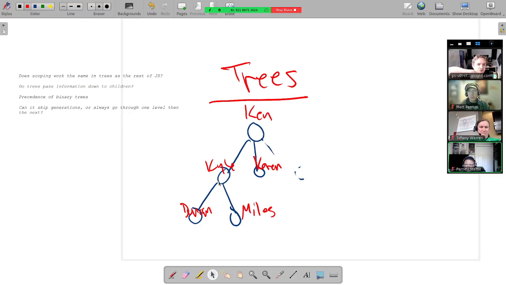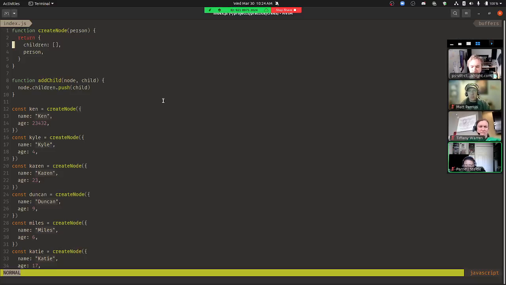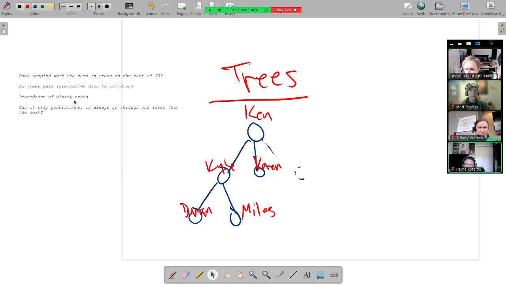Otherwise, you have two sources of truth. It becomes possible for Ken to have a child Kyle, but Kyle to not have a parent Ken. If you're storing that data in two places, it's easy for those to stop agreeing with each other at some point. So in trees, you pretty much just keep track of your children. Those are your responsibility. You don't have to keep track of your parents. And to answer this, can it skip generations? No, and that's why. Which doesn't mean that Ken can't find out who his grandchildren are, but he does it through the nodes by going, who are my children? Who are their children? Who are their children? And so on.